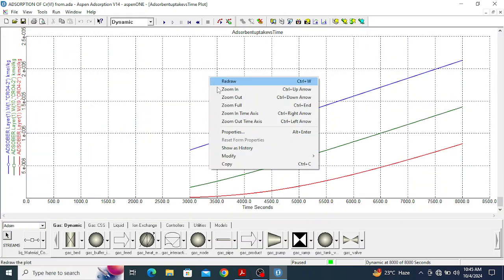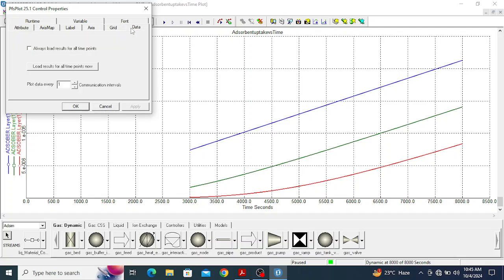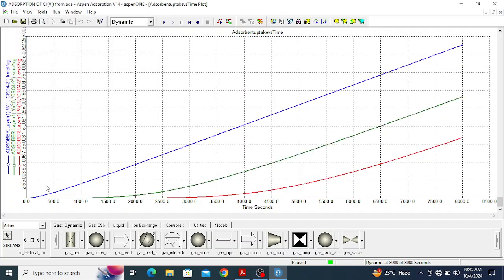Now right click and go to the property, go to data and click this one, click on Apply, click on OK. So here you can see the adsorbent uptake. At the beginning, at the bottom of the adsorption column, the adsorbent uptake increases with the passage of time. In the middle, after a certain time, the adsorbent uptake increases, and at last, the adsorbent uptake increases at the top.